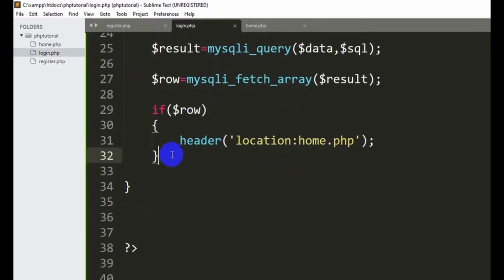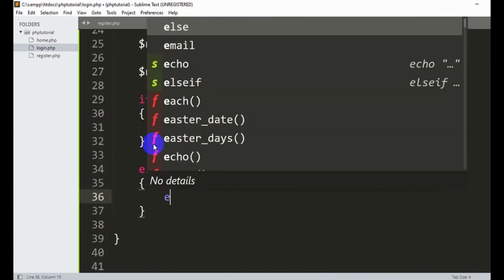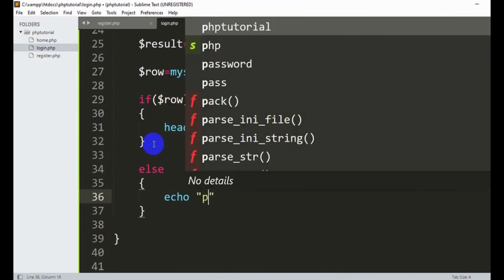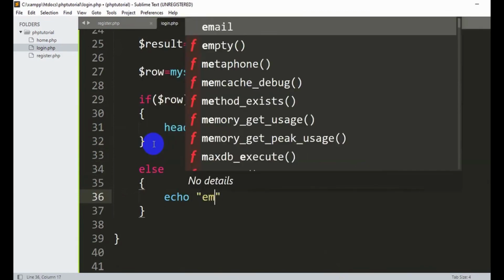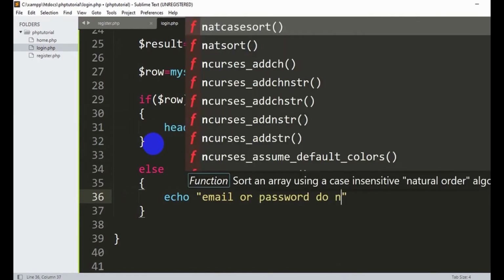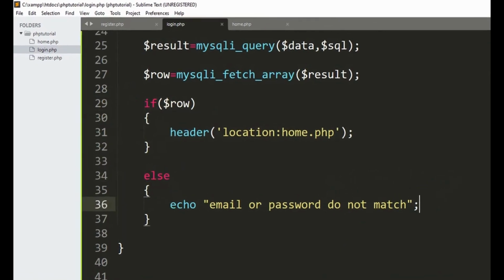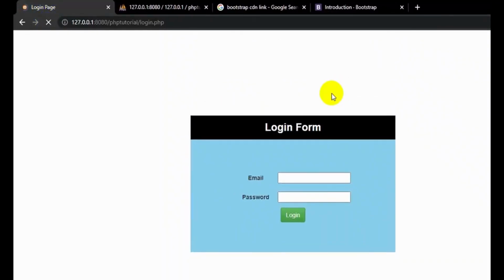So here we'll go to login.php, and after this if condition, we are going to give an else condition. Here we'll just say echo, let's say, "email or password do not match." So if this condition is wrong, then we'll automatically come to this else condition. Let's save it. Now let's just refresh.